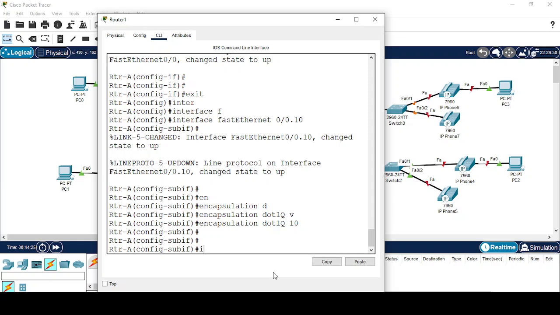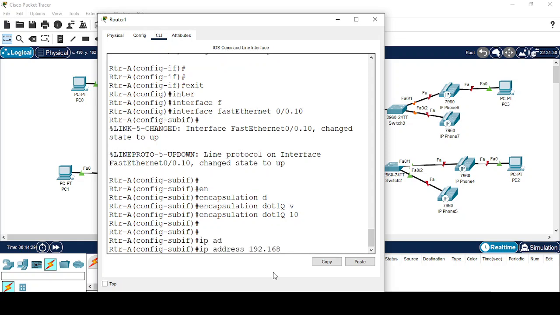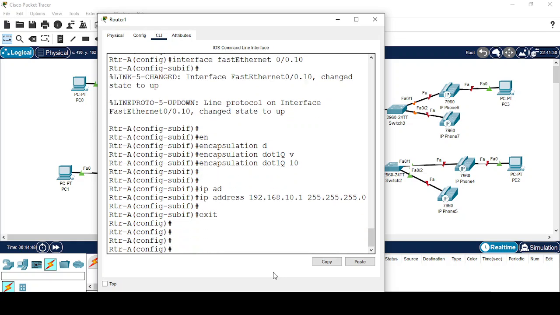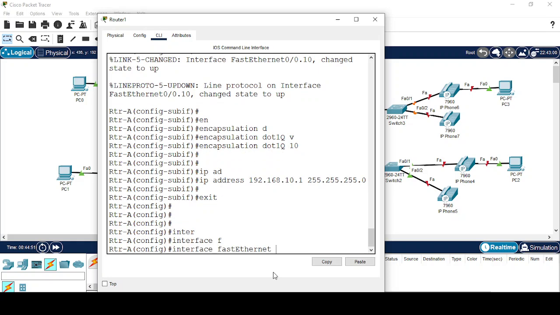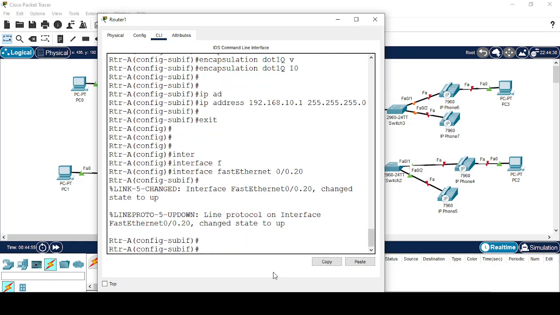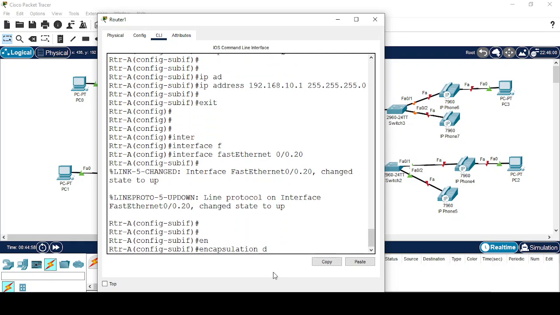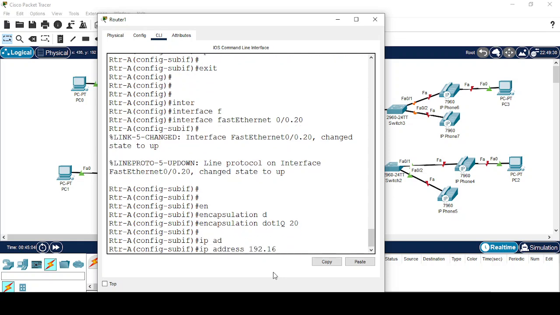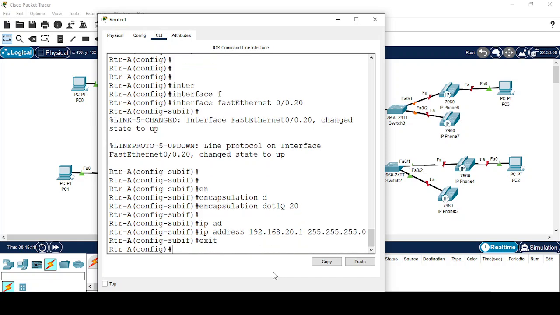10, IP address will be 192.168.10.1 255.255.255.0. Now we will configure our second sub-interface. Interface fast Ethernet 0/0.20, encapsulation dot1Q 20, IP address is 192.168.20.1 255.255.255.0.